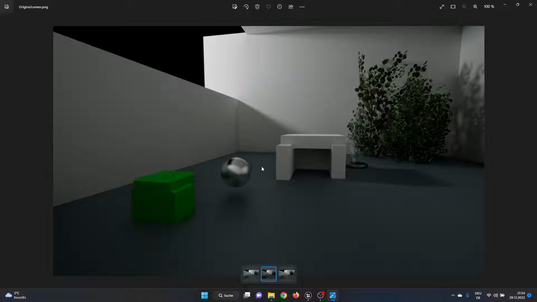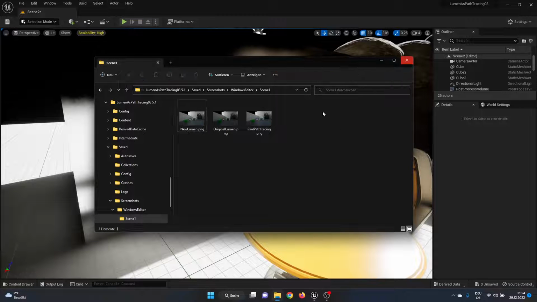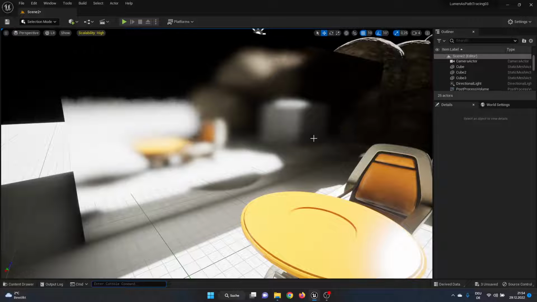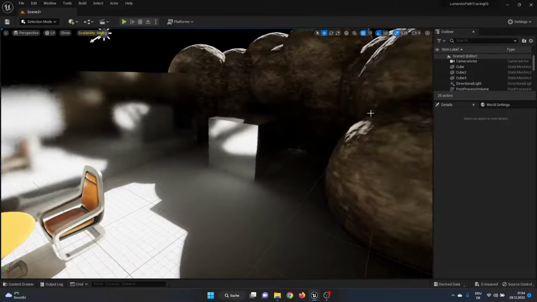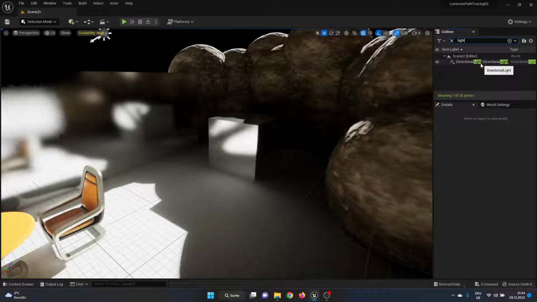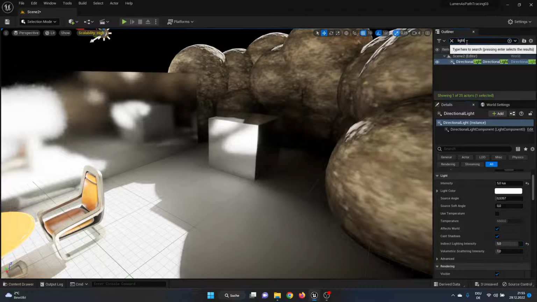I mean, that's the default Lumen, and that's with our new settings. It's such a big difference. And yeah, just play with the settings, especially something like the second scene. You can play with the lighting intensities. So the indirect lighting intensity, I set this to, I don't know, 5, just for fun.